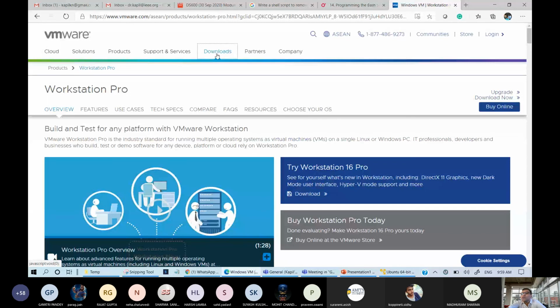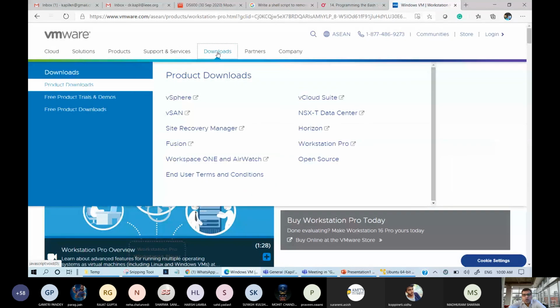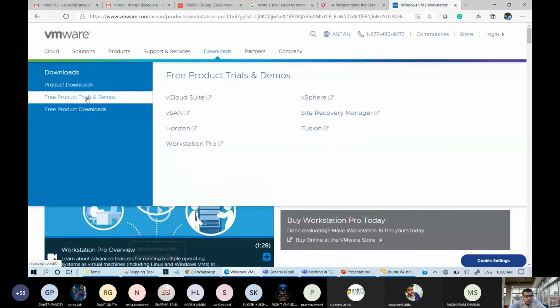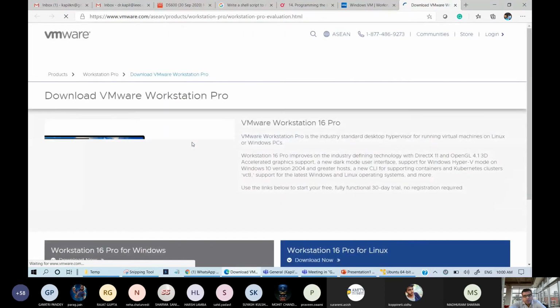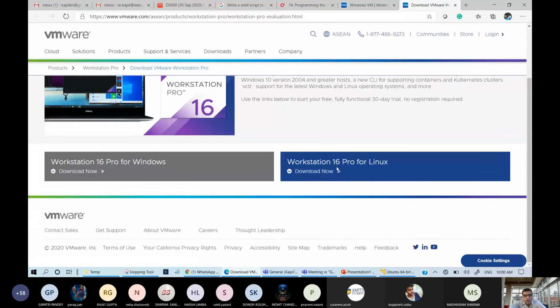Because we are not able to purchase this machine, it is better to download only those virtual machines. So here in download, product download, free product trials and demo. Inside that, Workstation Pro is written. Okay, click on Workstation Pro. It will open this. Fine.